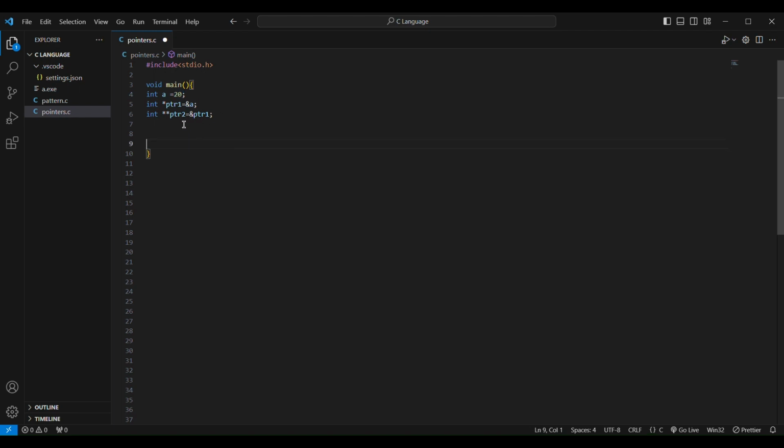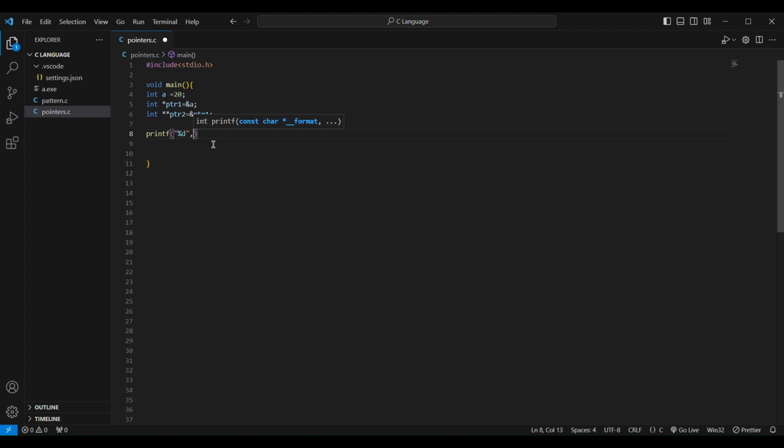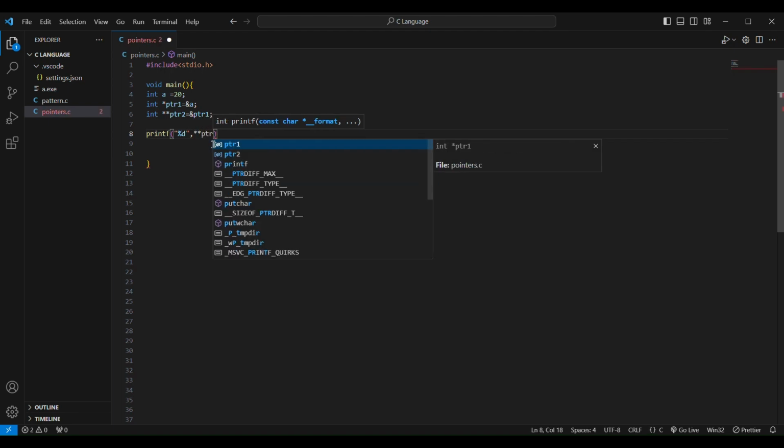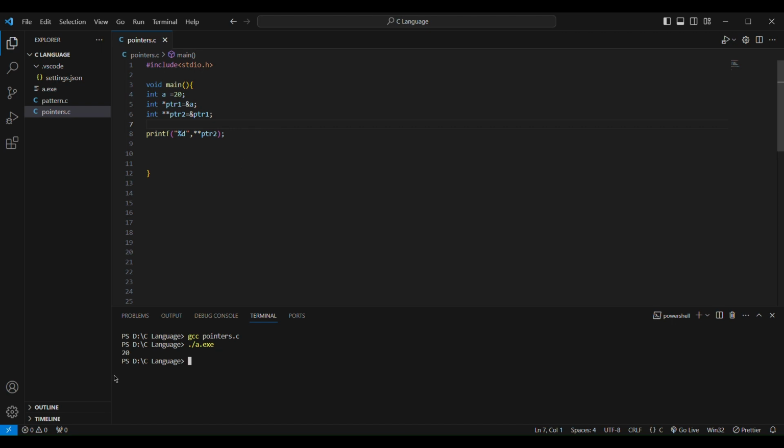So how is it possible? When we dereference ptr2, we know that dereferencing a pointer means value at that address. ptr2 is storing the address of ptr1, which in turn is storing the address of variable a. So dereferencing ptr2 will indirectly lead us to variable a, that is, the value 20. If we print with percentage d the dereferenced ptr2 and run this code, as we can see, we have got our output as 20. So with the help of a double pointer, we are indirectly accessing the value of a. That's how pointer to pointer or a double pointer works. That's all about the pointer to pointer concept.